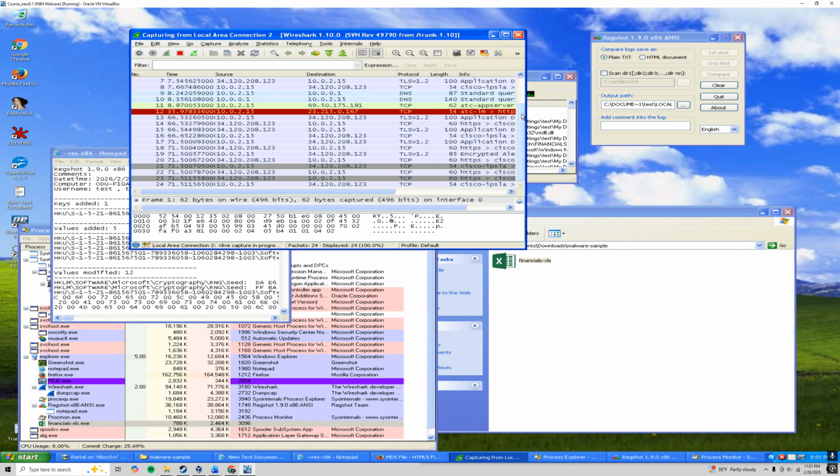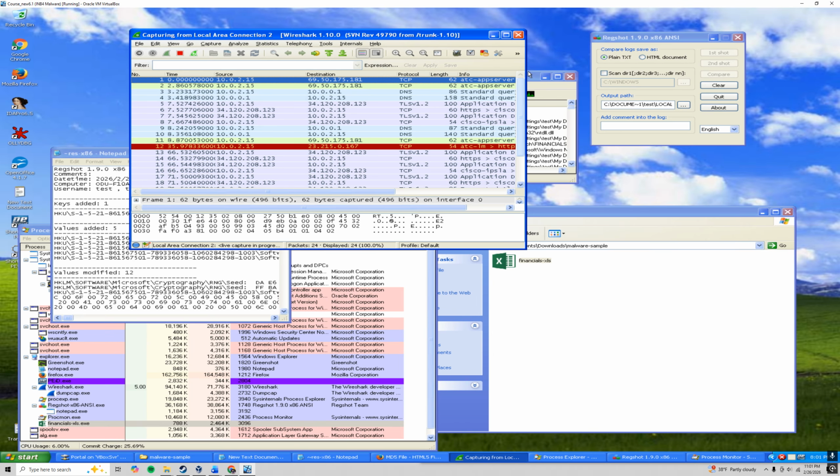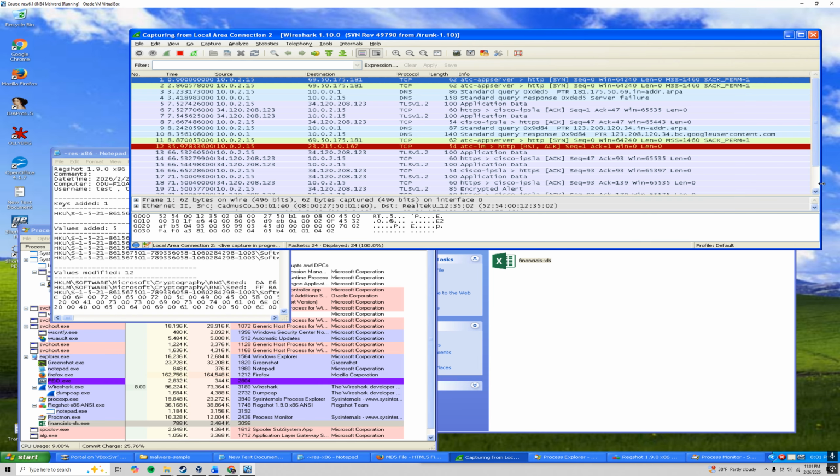Now, if we look at the network activity, we can see there's some communication happening right now, some outbound traffic to 69.50.175.181. This shows that there is some kind of communication happening here, maybe to some kind of command and control server or exfiltration channel.